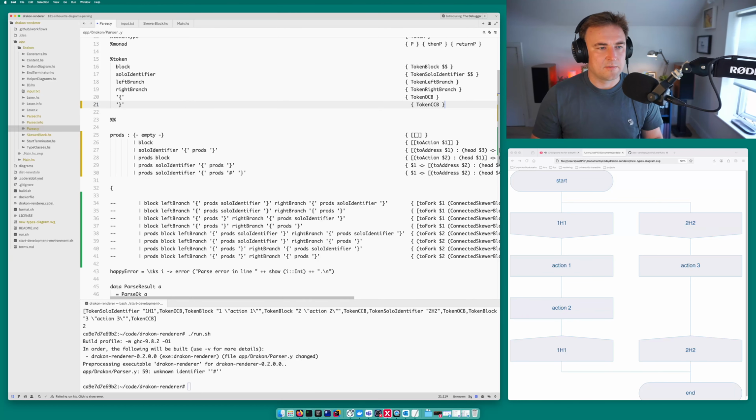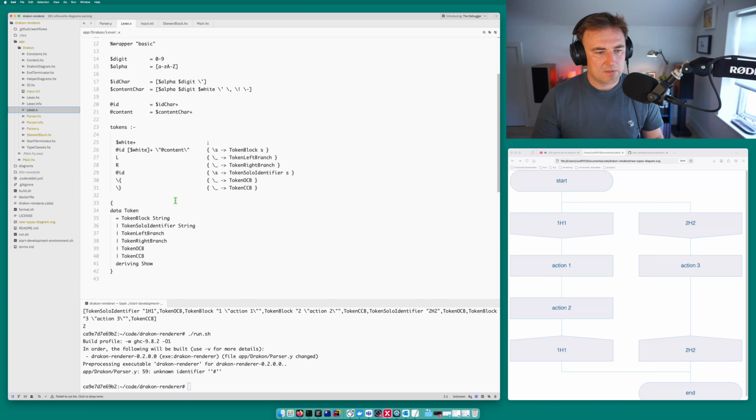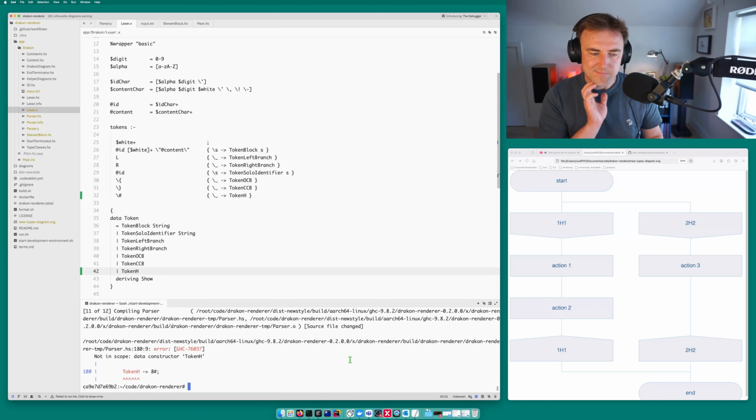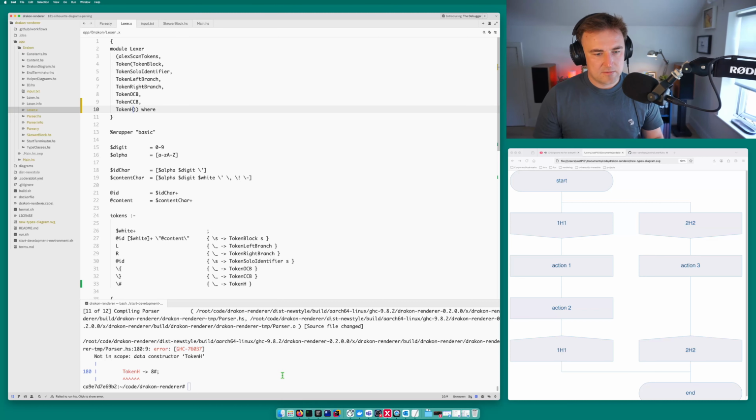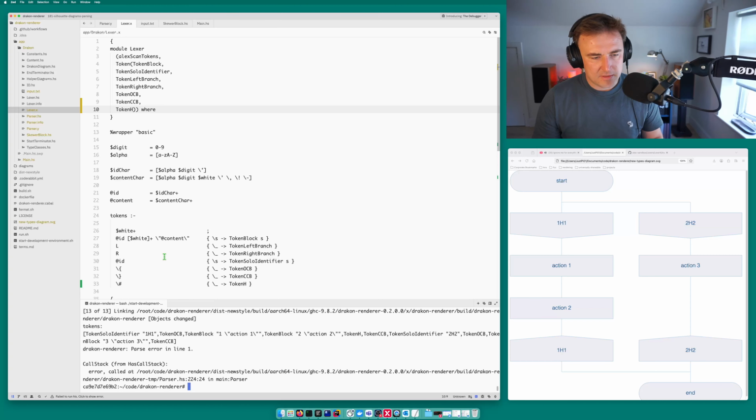Oh yeah, we need to define it as a token. Let's call it token H. Elixir. Oh, come on. Token H, CCB.